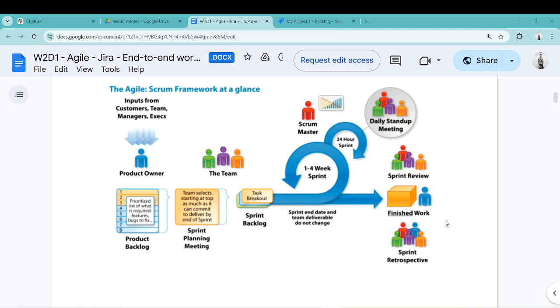So in today's demo, we will discuss the Agile methodology in the software development lifecycle. Then we will discuss some key points of Agile principles and practices. Then we will also discuss what Jira is and how to use Jira in Agile development, and also see some practical demonstration using Jira. So let's get started. So first, what is Agile?